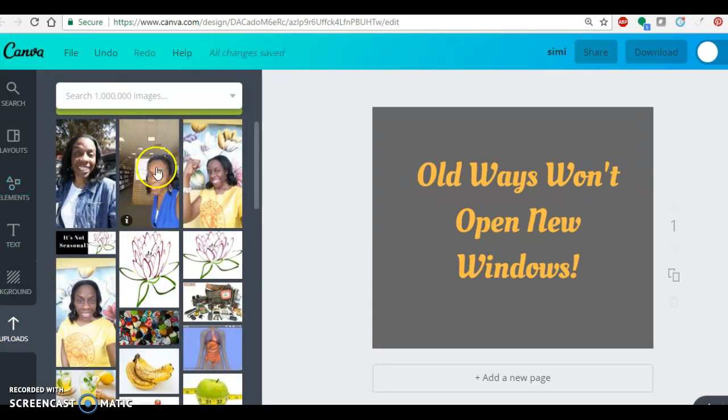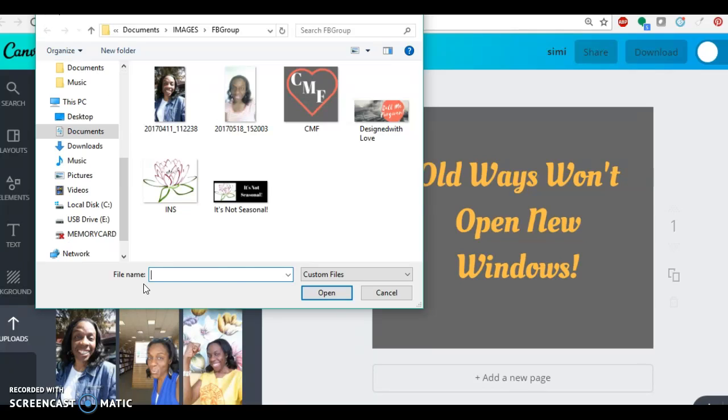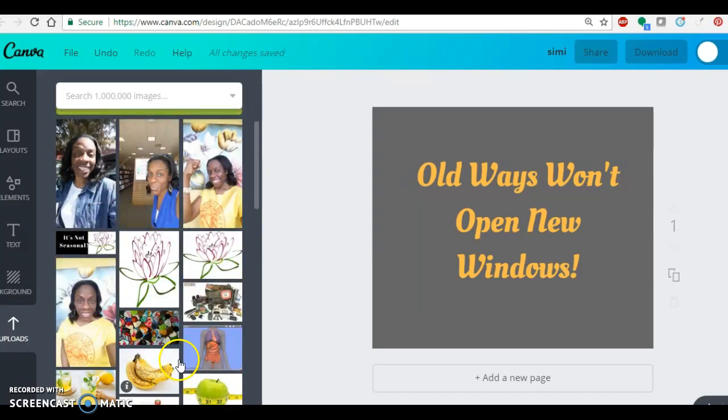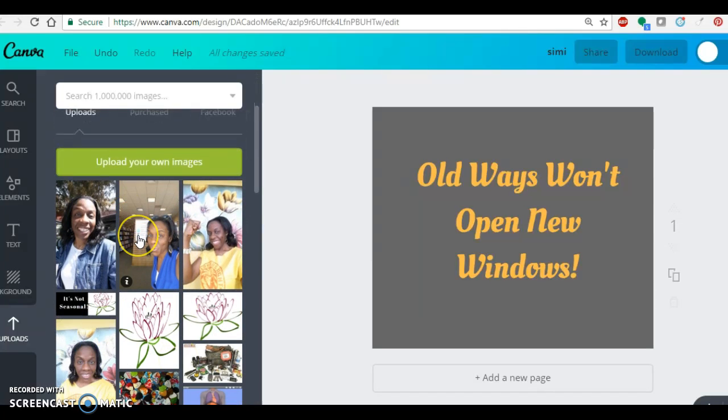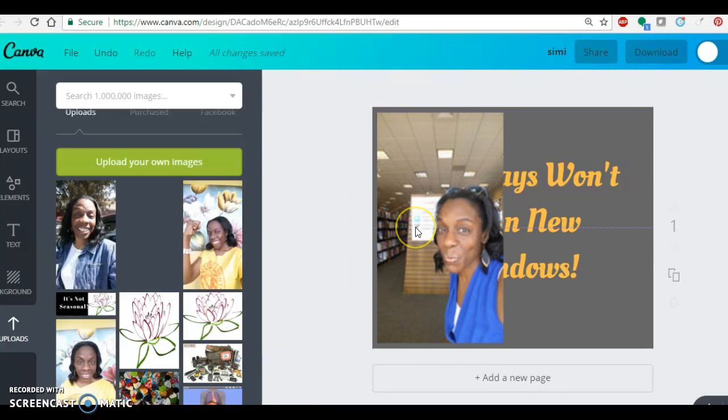So here, clicking on this, upload your own pictures, takes you straight to your file manager, and you can go select a picture, select whatever it is you want to load it into Canva. Okay, so these are all preloaded. I've used all these in the past. So if you want to, I don't know, I was in Barnes & Noble yesterday and took this picture.